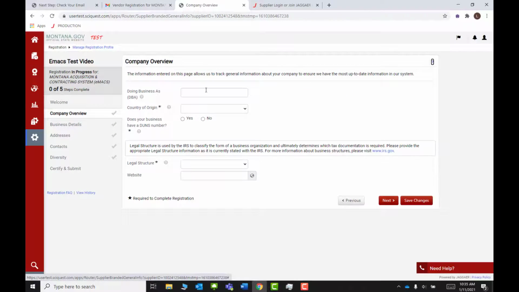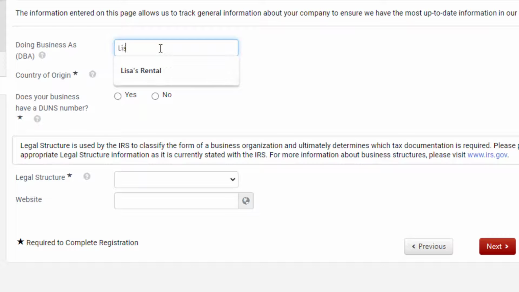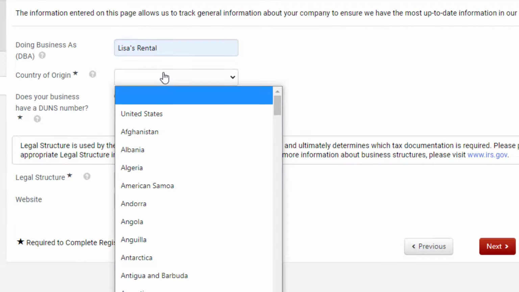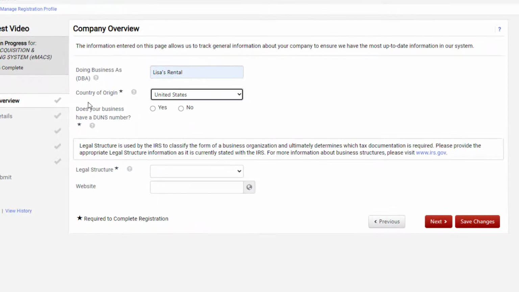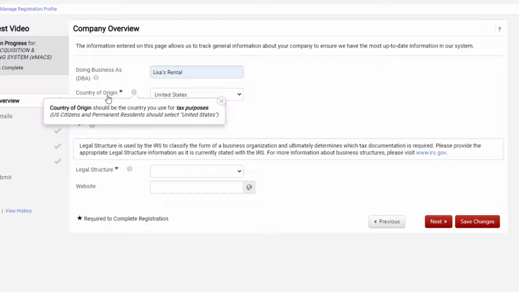Company Overview. So I'm going to go ahead. I do have a doing business as name, which is Lisa's Rental. So I'm going to enter that in there. And for country of origin, it's United States. And anytime you have any questions about a field, you can click the question mark button and an information box will pop up. And once you're done reading that, you can just X out of it.